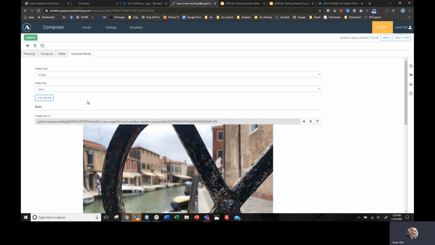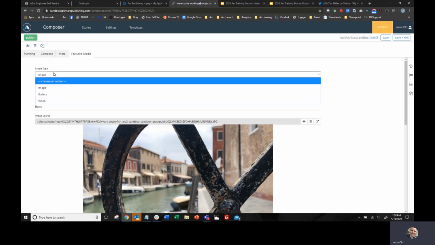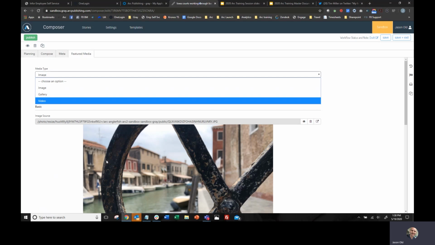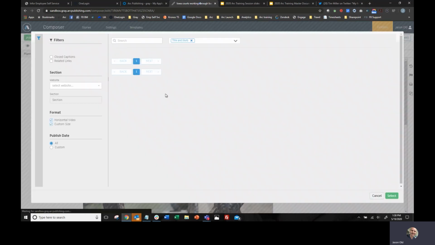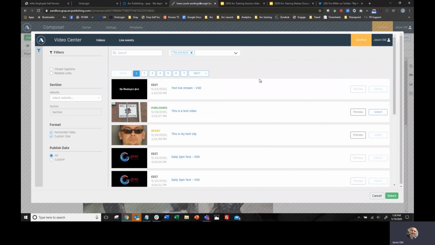So prominently in the story. So to add video, you change your media type up here to video, and your image is going to stay unless you get rid of it. And you choose video, and video is always lead art. So once you have that chosen, click add media and it will open up Video Center.